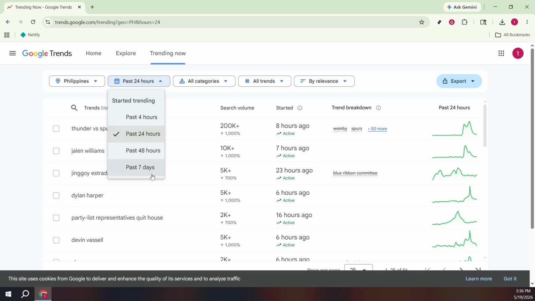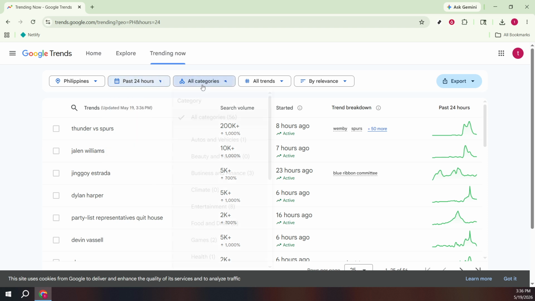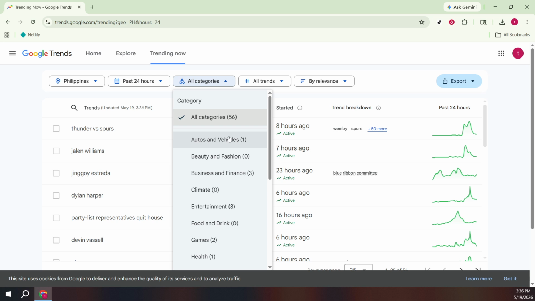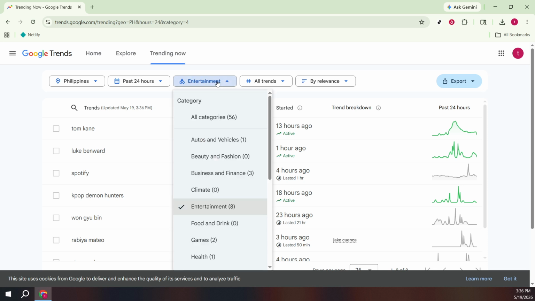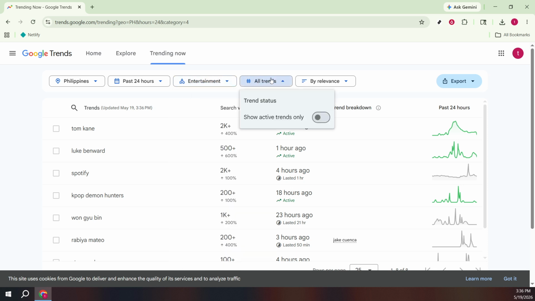Then choose a category. Filtering by category, like business, health, sports, or entertainment, reduces unrelated noise and keeps the list focused on your domain. This is especially helpful if you're analyzing a niche and don't want general pop culture topics to dominate your results. Select all trends to make sure you're viewing the complete set of trending topics that match your filters.